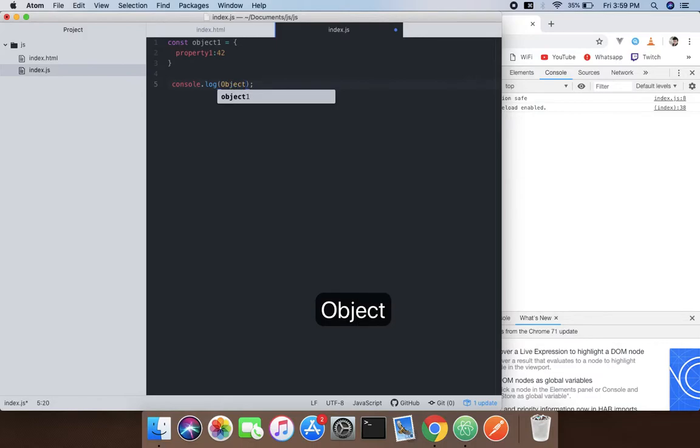Object.isSealed(object1). When you do that, it's gonna say false because it's not.